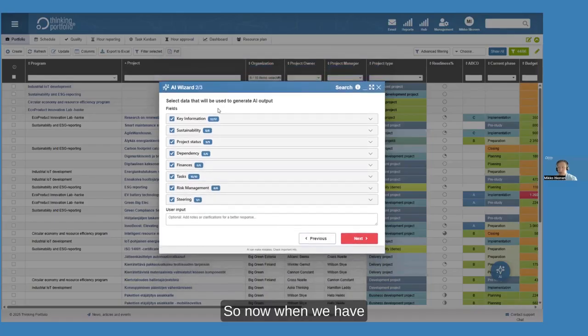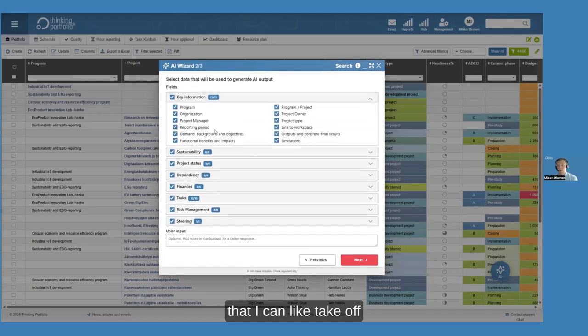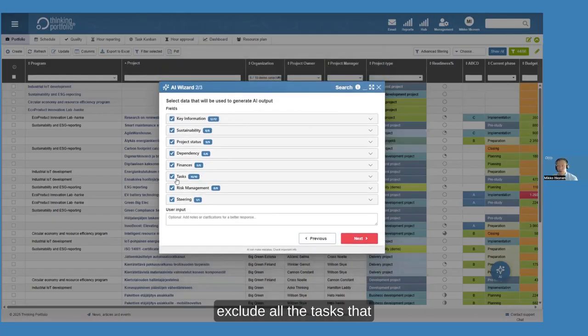So now that we have these fields from these different tabs chosen here, we have almost the whole data model of the portfolio configured so that we can use it to interact with AI. What we have now chosen is that we use all the data. We don't exclude any of the fields that have been configured here, but it could be done here, where I can take off, for example, the personal information, or exclude all the tasks if we don't need the tasks there for some reason.